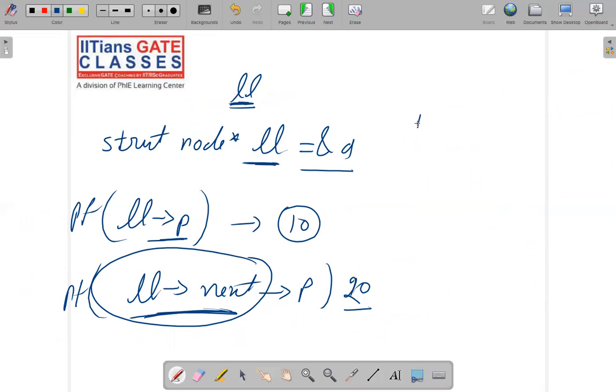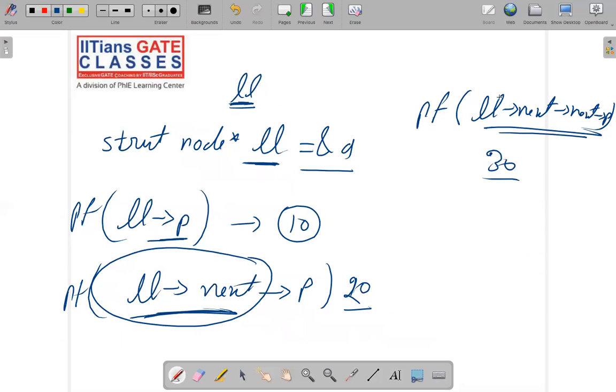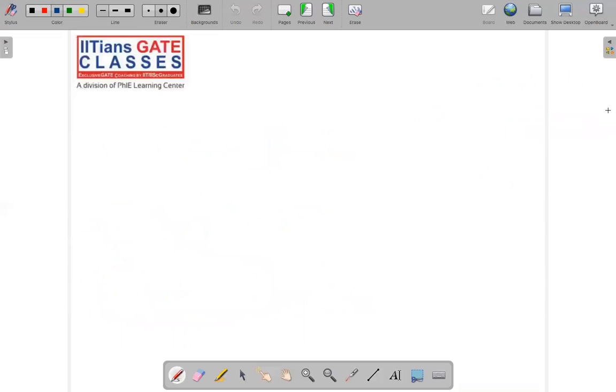If you want to print, printf ll next next p, what will it print? It will print 30 here. It means we are going from the first node to the next node, then the next node, and we are printing the data. That's it. This is how you can iterate the whole linked list.